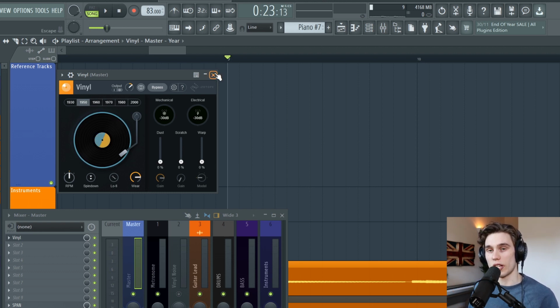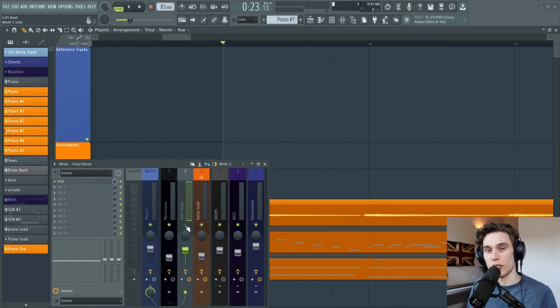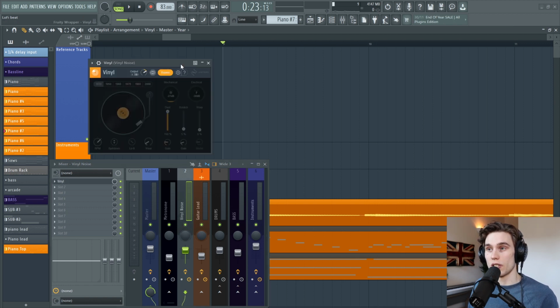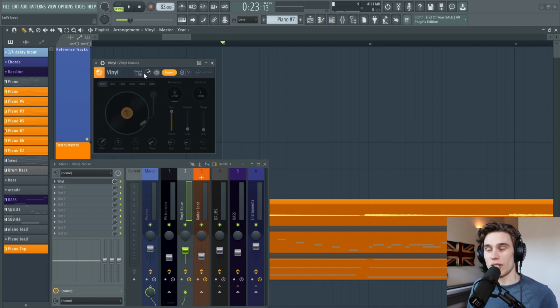But I want to talk about generating sound, because you can use this dust, scratch, and these noise controls here on the master to generate sound, but I think it's much more effective to create your own channel, which I just call noise, or vinyl noise in this case. I load up an instance of vinyl, and I'll show you how I set this up to make this really nice vinyl crackle noise here.